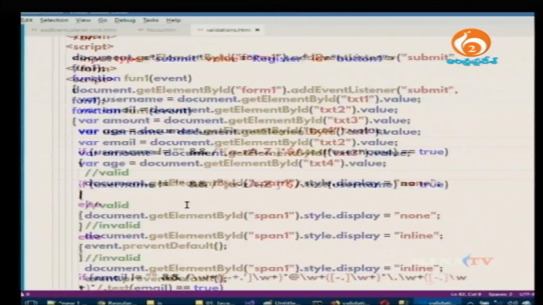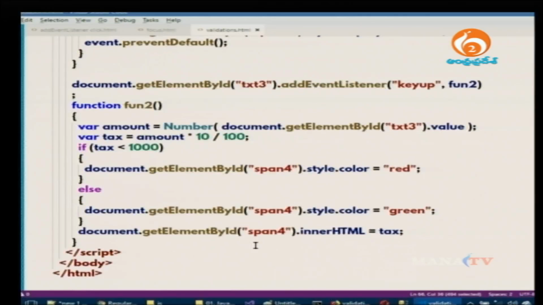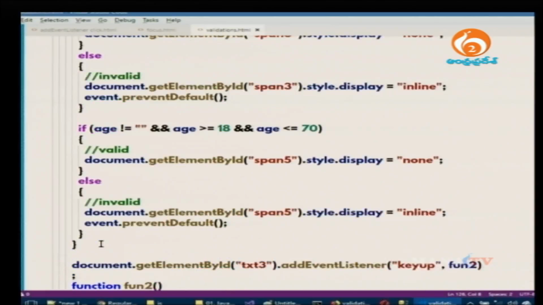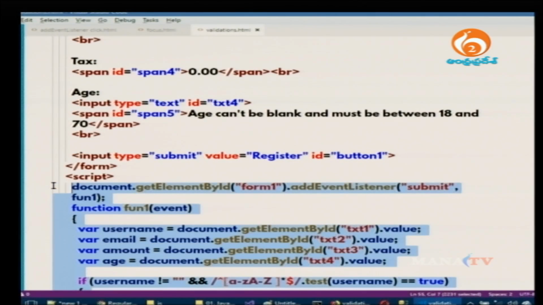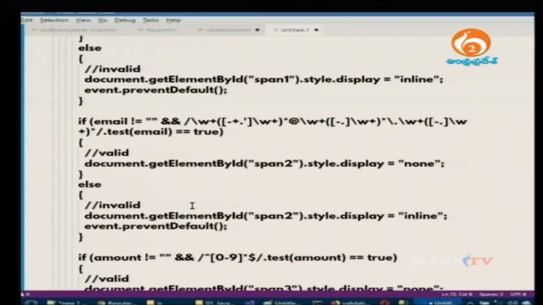Okay, so overall we have understood the validations part in this program, but the problem is, since it is written in this particular form, whatever code is written is limited to only the same file. I want to access the same JavaScript code in multiple files. Then what will you do? You will just cut this particular code and paste it inside a separate file. That file name can be anything.